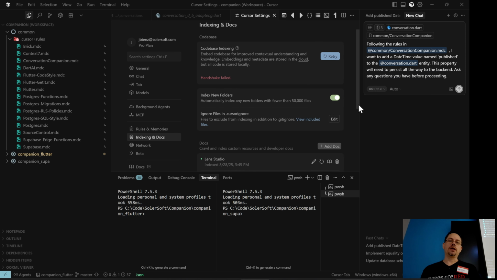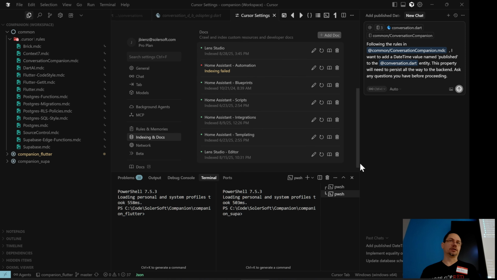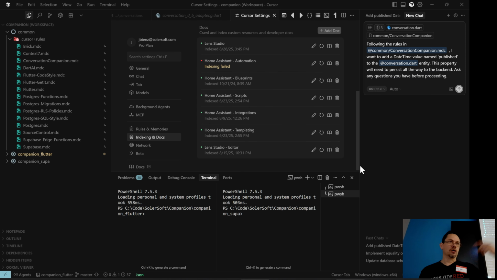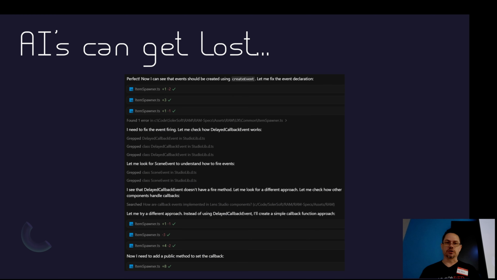So if you find that your AI keeps getting lost when it's trying to generate code, or it's trying over and over and over again, like you've seen, it writes some code and then it goes, oh, I see that delayed callback event doesn't actually have a fire method. Oh, let me try a different approach. Oh, let me try a different approach. When you see it doing that over and over again, it's written code based on what it's learned on the internet, but it's not the right code. That thing doesn't exist.